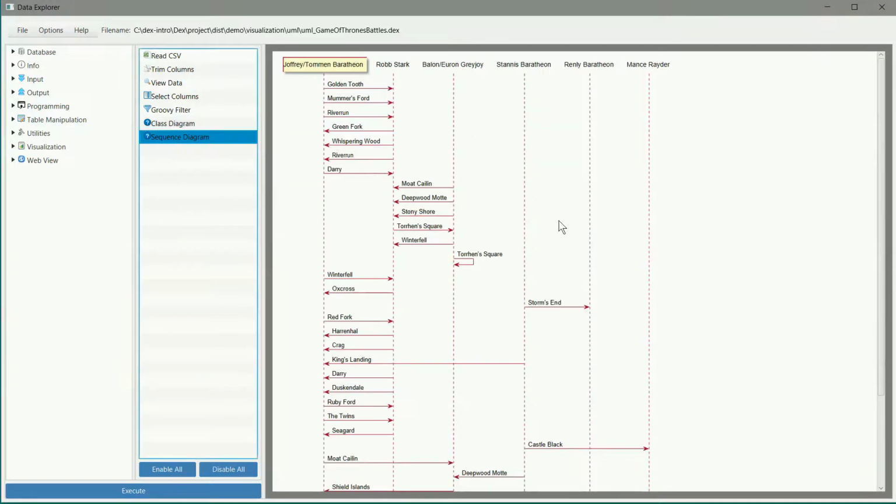Then a sequence diagram, same thing. So we can see Joffrey fought Robb Stark at Golden Tooth, at Mummers Ford, River Run. So this is really a sequence diagram view of that particular data. Maybe you have data that has relationships in a label that would indicate what that relationship was. Well, a sequence diagram may be a very nice way to visualize that.